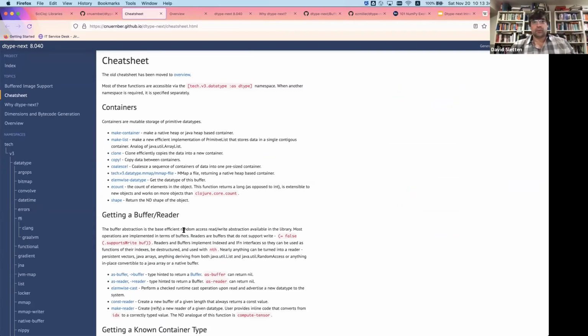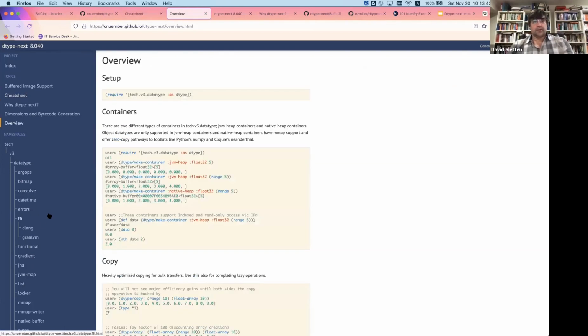This is a typical Clojure API, with the various namespaces broken out here. And this overview has some additional examples to explore. Hopefully what we covered today will make these comprehensible.